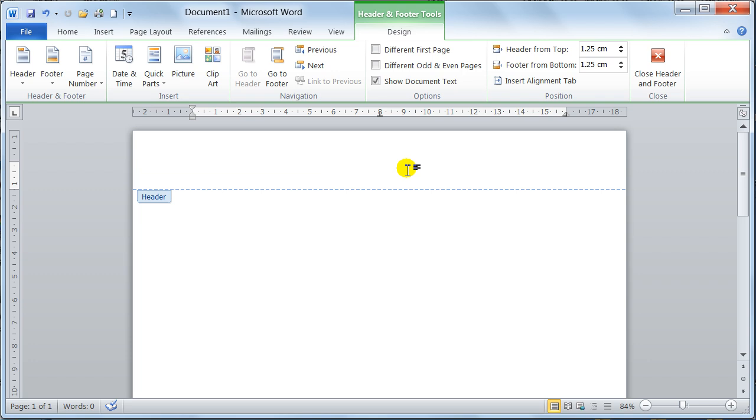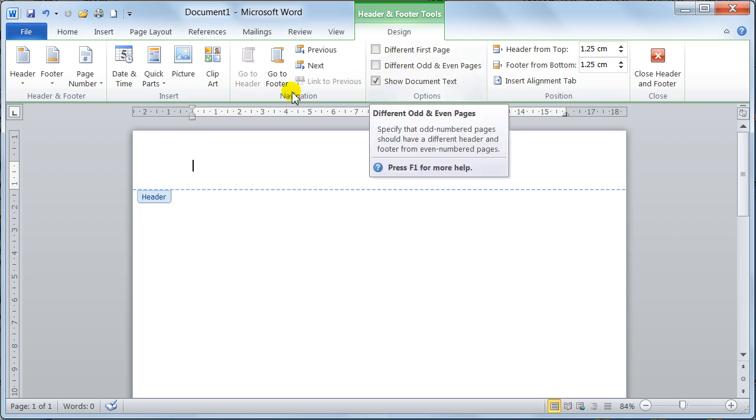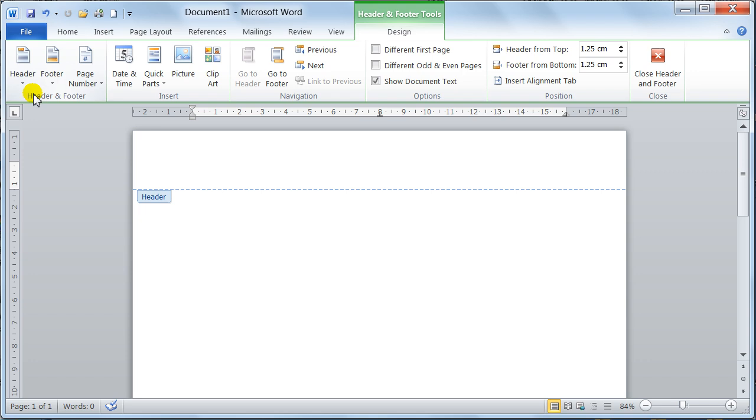Notice when you're in the header, you've got your header and footer tools and the Design tab. This is a contextual menu and it only pops up when you're in the actual headers. Now in the Design ribbon, you've got the header and the footer group, you've got the Insert group, you've got the Navigation group, you've got the Options group, you've got the Position group, and then you've got the Close header and footer.